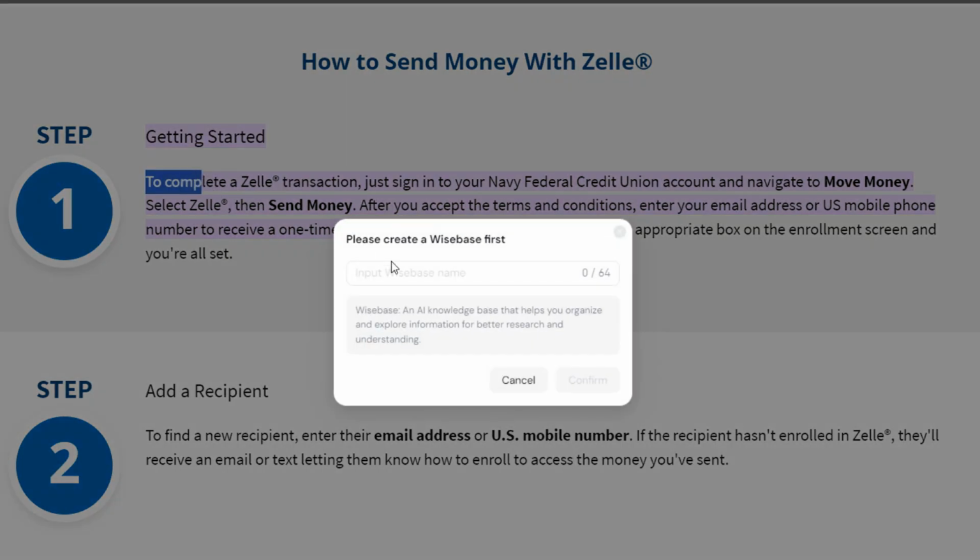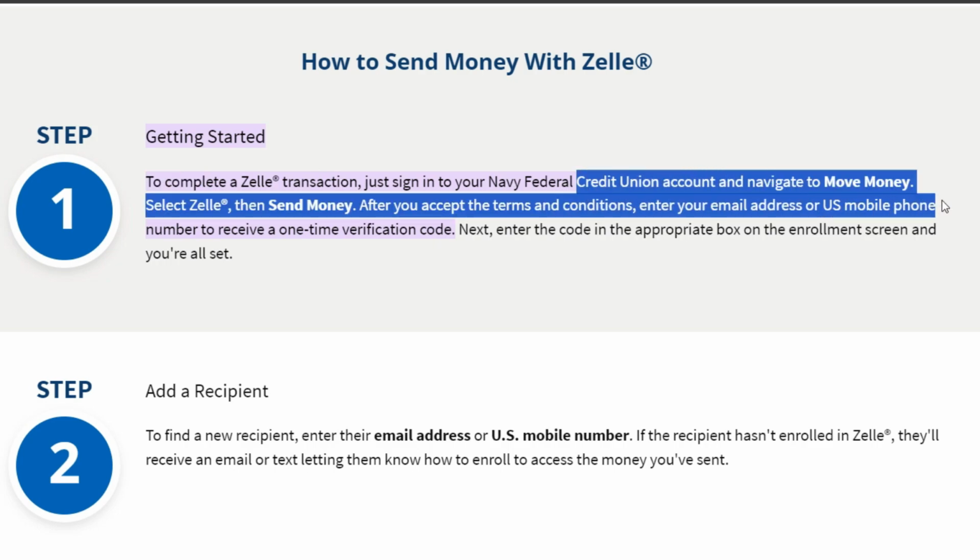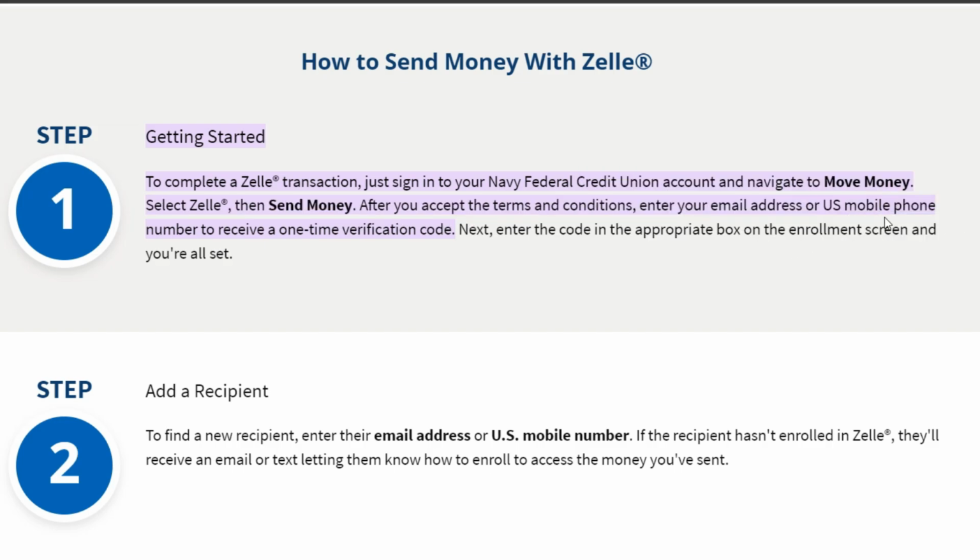Step 1. Getting started. To complete a Zelle transaction, just sign in to your Navy Federal Credit Union account and navigate to Move Money. Select Zelle, then Send Money. After you accept the terms and conditions, enter your email address or US mobile phone number to receive a one-time verification code. Next, enter the code in the appropriate box on the enrollment screen, and you're all set.